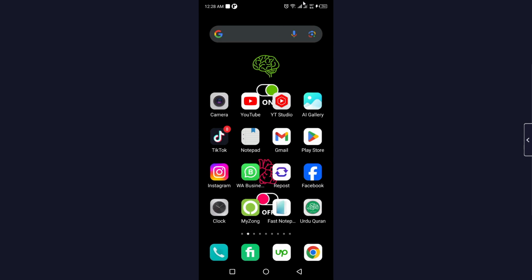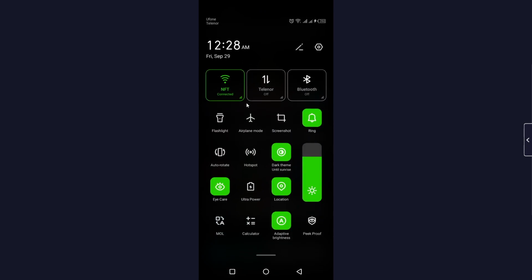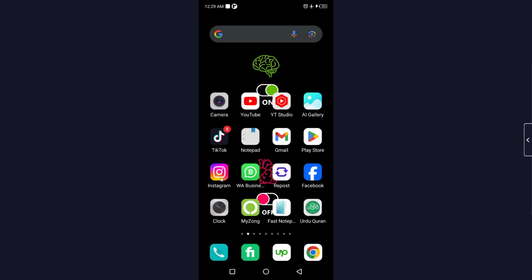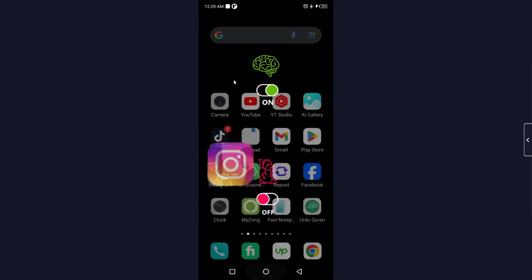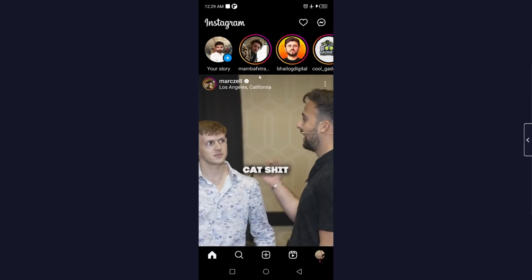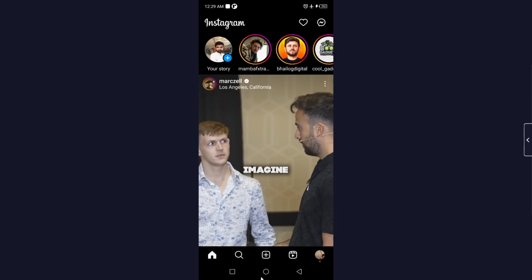And the other method, you simply need to turn on the airplane mode. Once you've done that, you simply need to go back and open the story, and after that you watch it. Here you can see that it is not registered as a view.